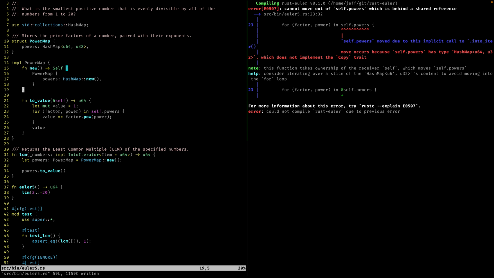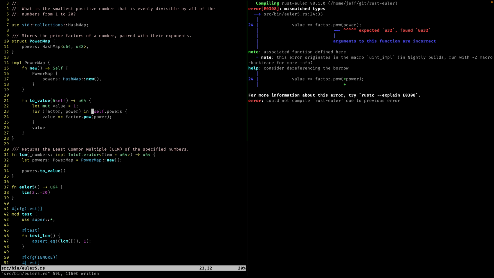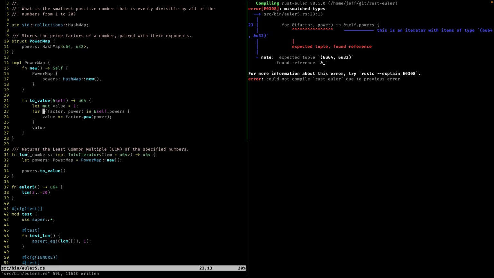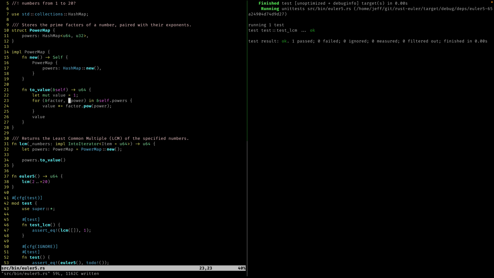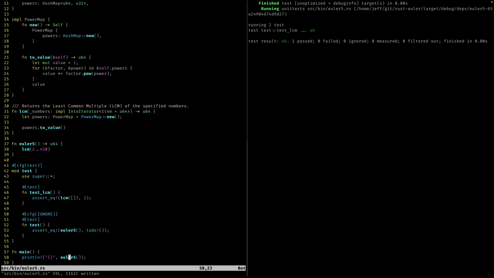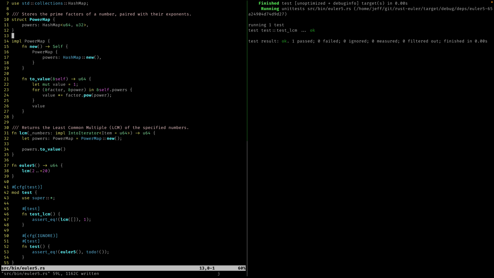Powers moved. Move occurs, because this does into_iter, huh? What if we do it by reference? Yeah, so now let's break those down. Iterator with items of type yada yada. Expected tuple, found reference. Why does that work in a lambda when you're destructuring the arguments, but it doesn't work in the loop? Fine, we'll destructure them separately. Value times equals factor.pow(power). Good. I'm not going to add tests for that yet because it would be more of a pain than I think it's worth.